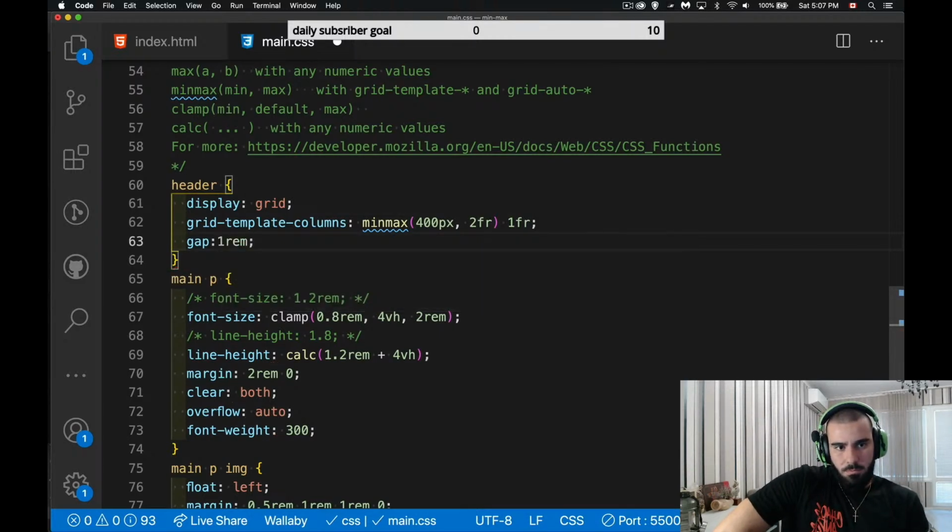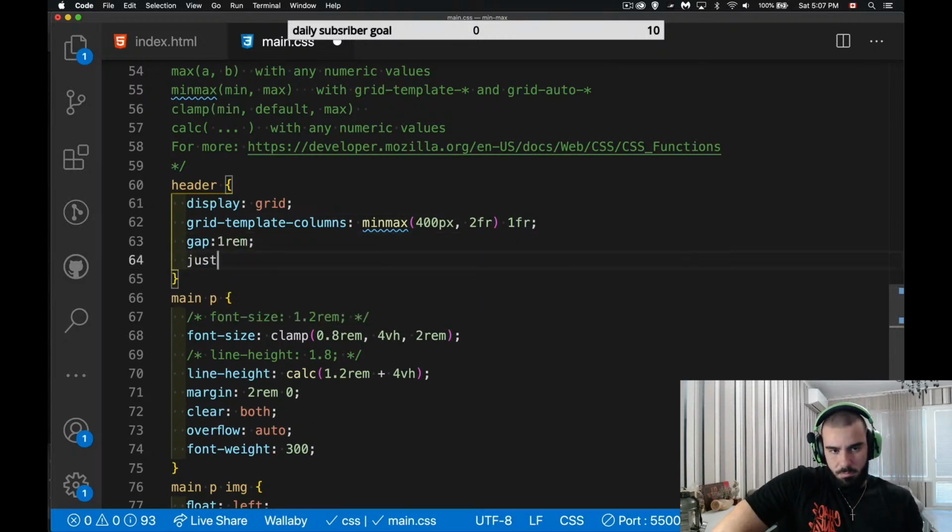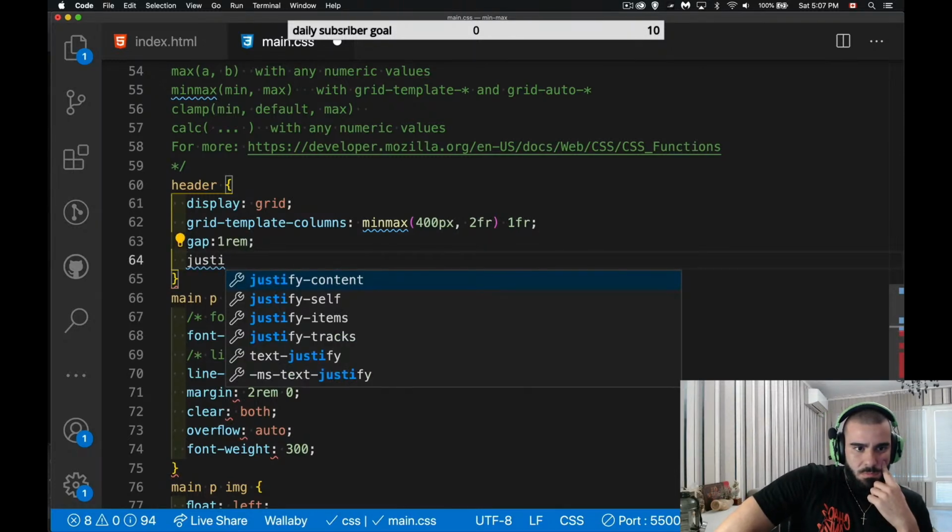And I'll just throw a few properties in here just to align these things because they were working as rows.